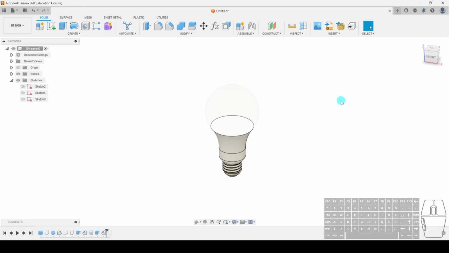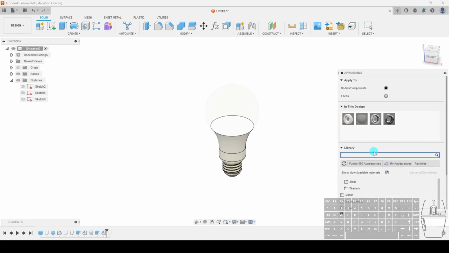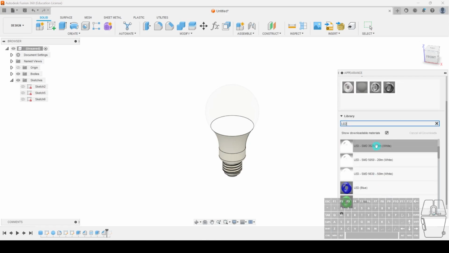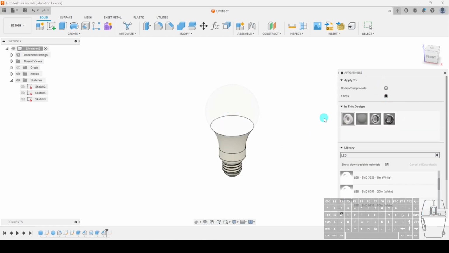So I'll go back to my design. I'll go back, and in this case select LED, right? And now I can see I've got LED options. In this case, I'm just going to select the first one. Doesn't really matter. I need to again select the face. I want this bulb here. Click and drag.